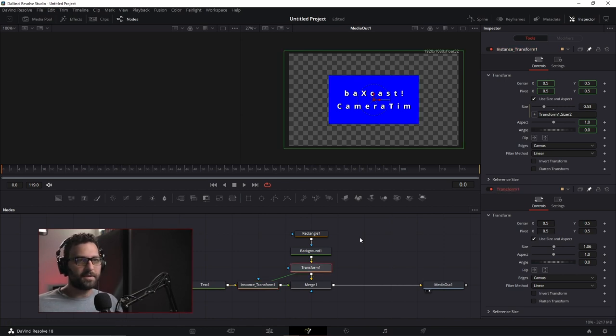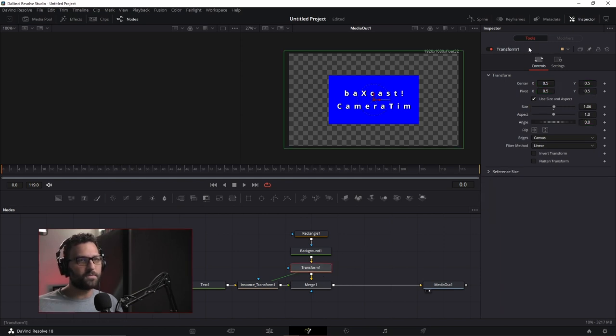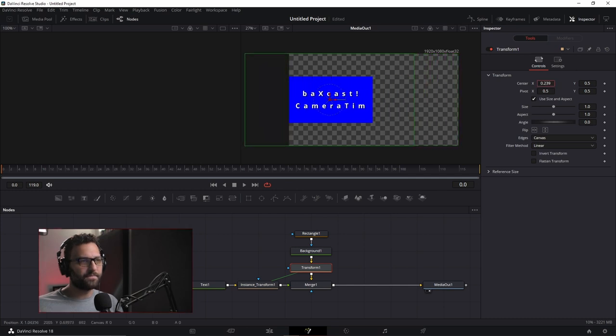So let's go back to the first transform. I'm going to unpin this, deselect, just select transform one just to clean up our viewer here. All right, so we're at the beginning of the timeline. Let's say we wanted this to go from left to right. So we're going to drag center over to the left, and we're just going to drag it just a bit off screen.